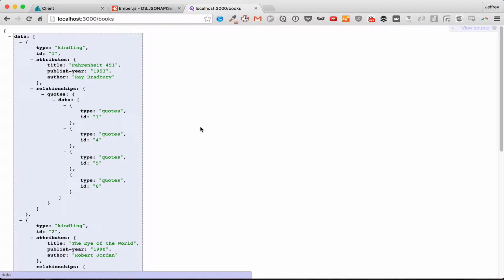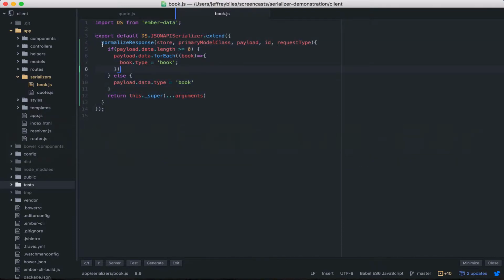In the last episode, we showed our data where the type accidentally got changed from book to kindling, and then we created a normalizeResponse method. We overwrote the normalizeResponse method in order to fix that. However, as we said at the end, normalizeResponse is the Swiss Army chainsaw of Ember Data Serializer methods. And so in the interest of making our code readable, we're going to use more specific normalizeResponse methods before this if statement gets out of hand.